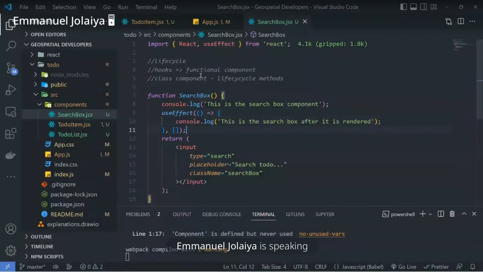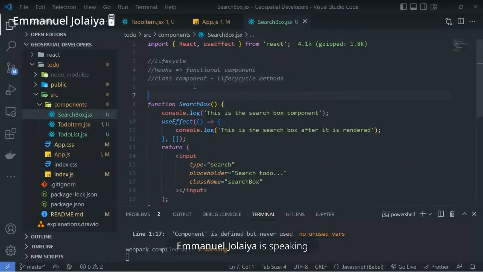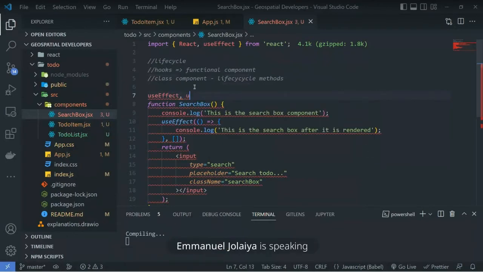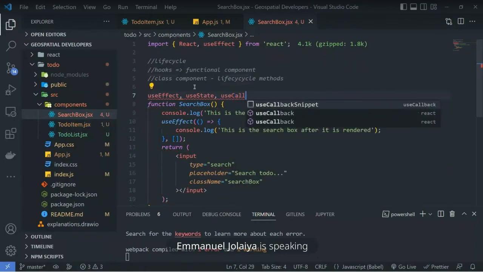So there are a lot of hooks in React, and one of them is useEffect. In fact, you mostly use useEffect. You're also going to use useState. Then sometimes you can also use useCallback.